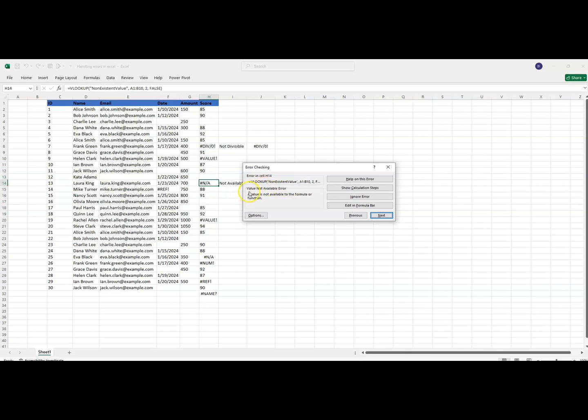It's telling you, okay, this is a value not available error. A value is not available to the formula or function. So you get to see the meaning of those errors. It shows you the type of error that you have in your data and what that error means. That's what your error checking will do for you.